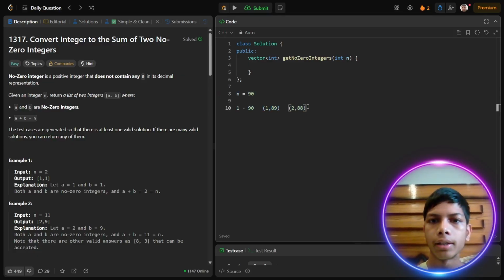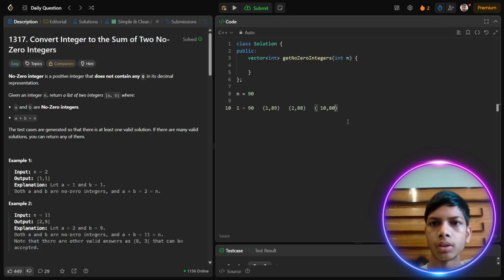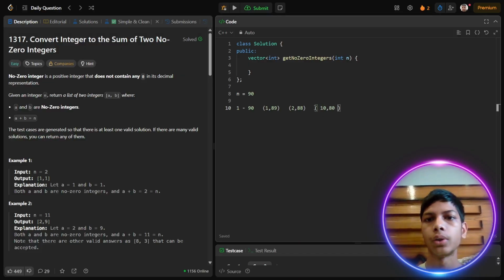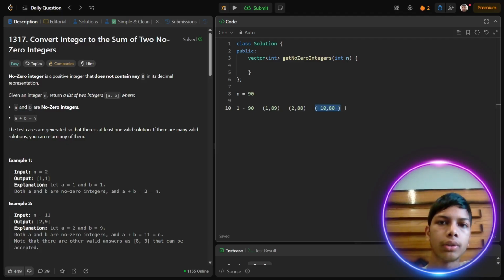And for example, we can take a pair 10 comma 80. Is this a valid pair? No, it's not a valid pair as these two are not no zero integers. So we also have to check the digits of a number, whether it contains 0 or not. We can check it by converting this number into a string easily, and then we will iterate through the number and check whether it contains 0 or not.